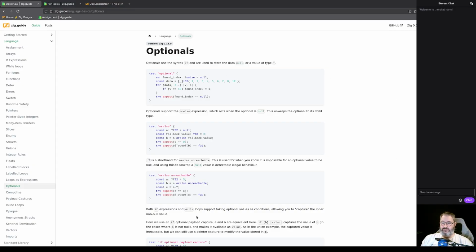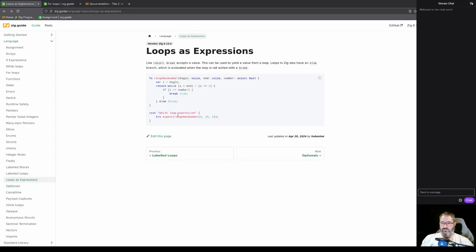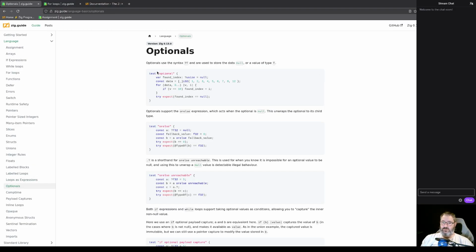Optionals. Did we finish this? Yes. Optionals. Optionals use the syntax ?T, and are used to store the data null or a value of type T. Oh, okay. So it's just saying that this value can be null. I think we're using the same thing in C# now.